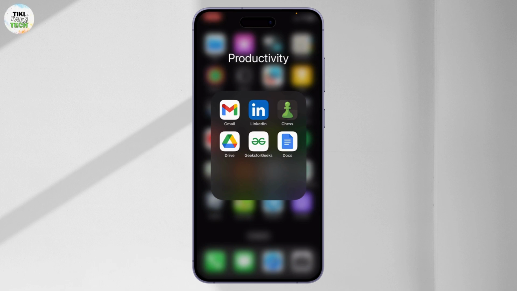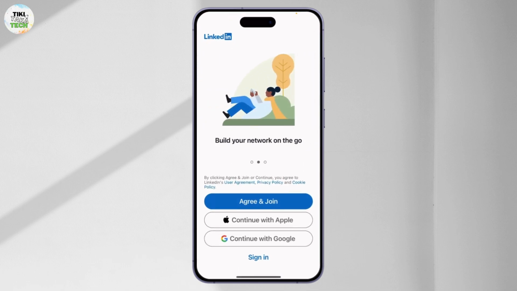Now let us start. First, make sure that you've installed your LinkedIn app and you've updated it to its latest version. Now after doing so, just open it up.